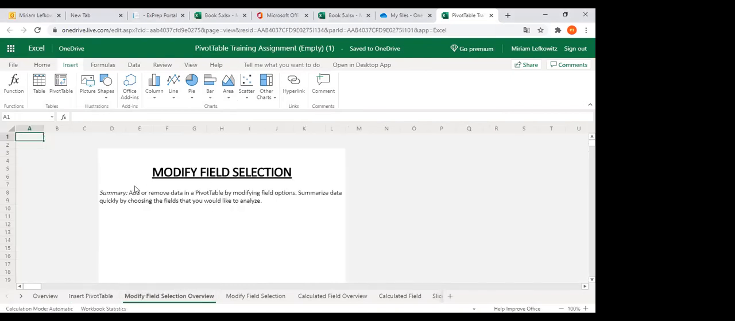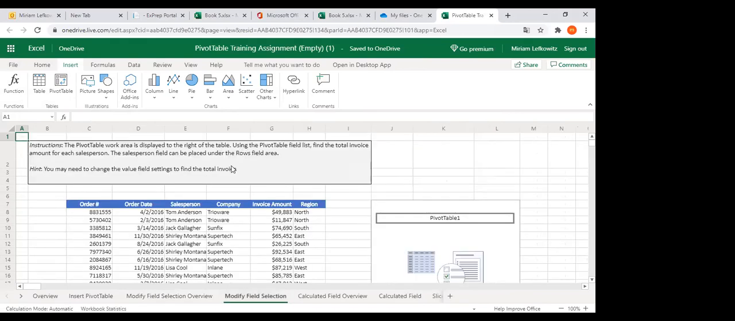Modify field selection. Add or remove data in a pivot table by modifying the field option. Summarize data quickly by choosing the field that you would like to analyze. So the instructions now are to use the same pivot table. Let's read. You may need to change the value field setting to find the total invoice.